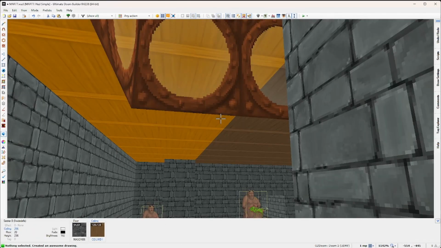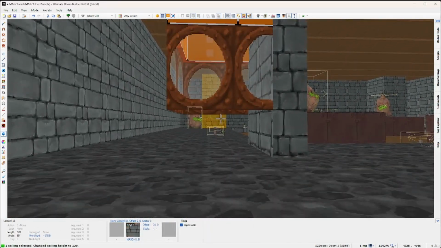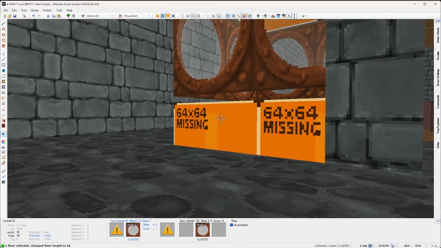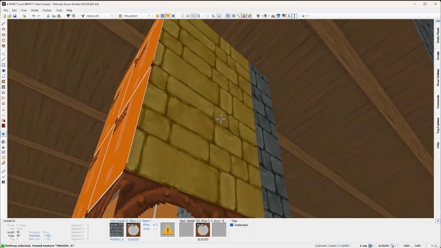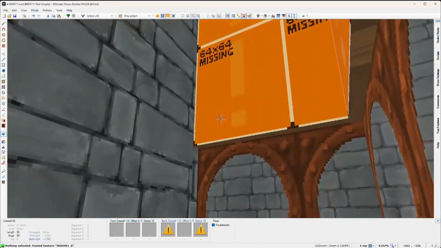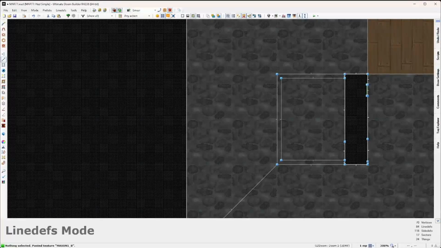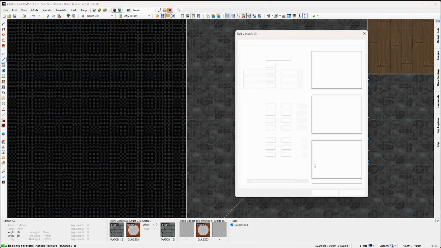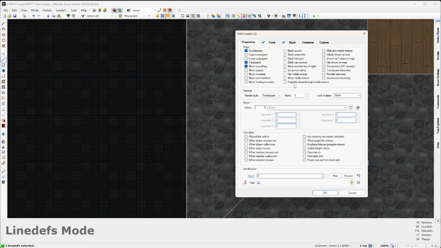Okay, and I'm going to bring this down and this bit up so you'll be able to see through the windows. And we need to set these to impassable because right now you'd be able to walk straight through them. So you want impassable, block everything.